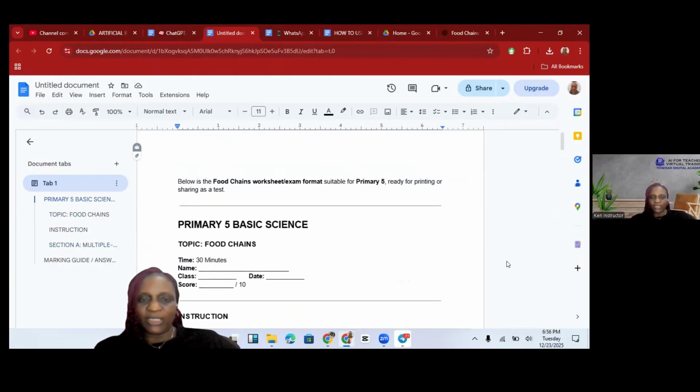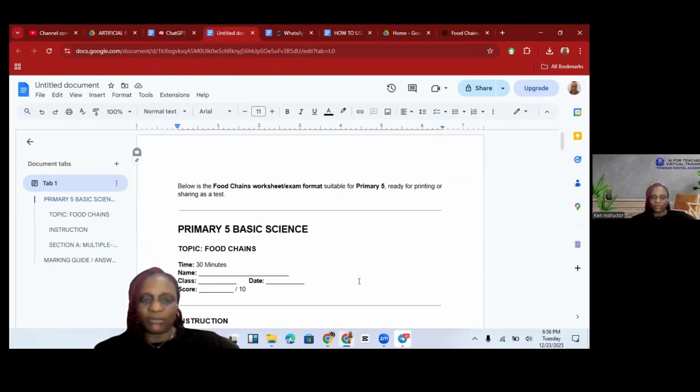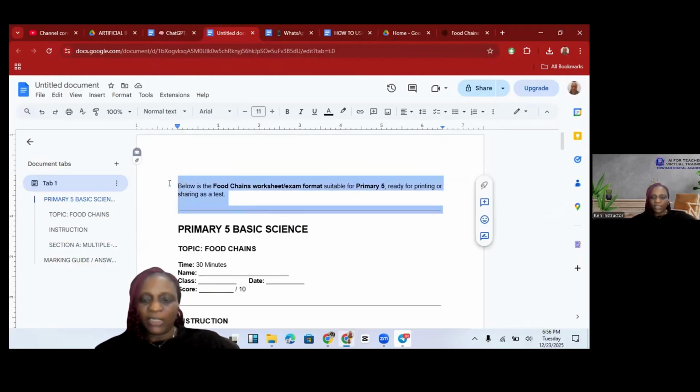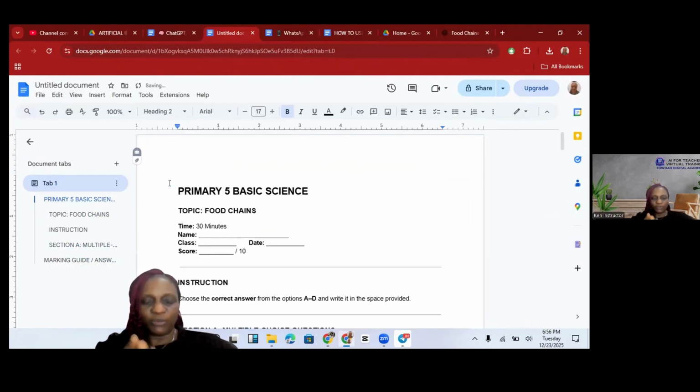All you need to do right now is download. You can delete this, for example, and all you have is what you need. And then you label, don't forget to label your document, primary 5 basic science, or maybe worksheets or exam sheet or something like that.